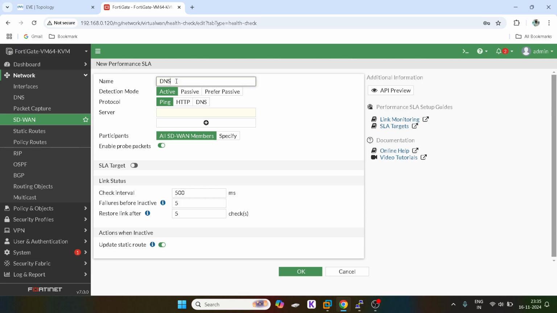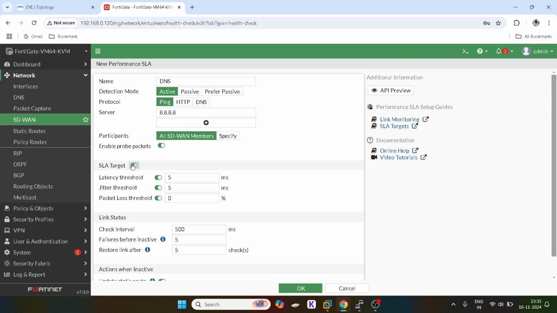Say name as DNS. Ping. As usual, our global DNS will be 8.8.8.8, and I want all the SD-WAN members. I want a specific SLA target. Say I want a latency threshold of 50 ms, jitter threshold of 50 ms, and packet loss of 0%. I don't want any kind of packet loss. Okay, and I'll click on OK.